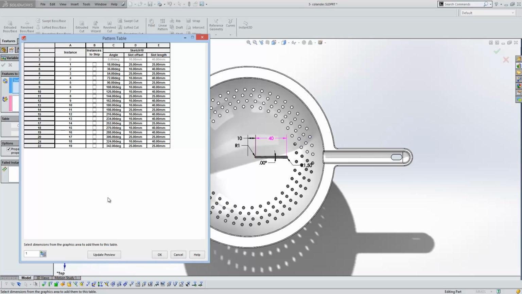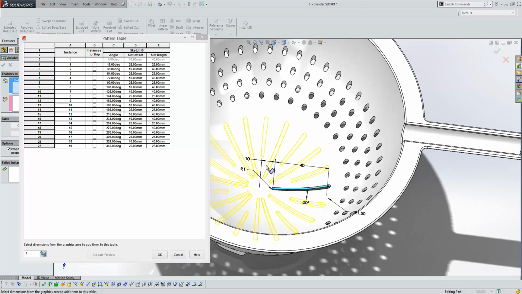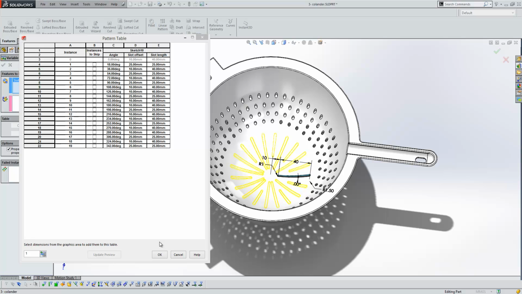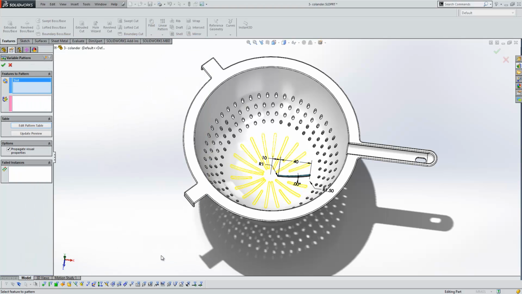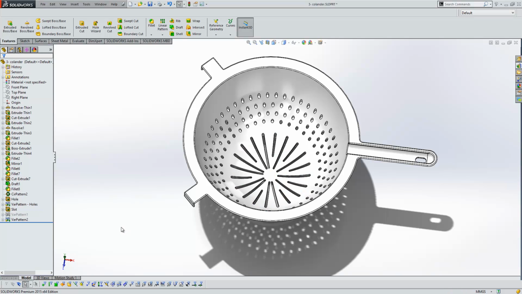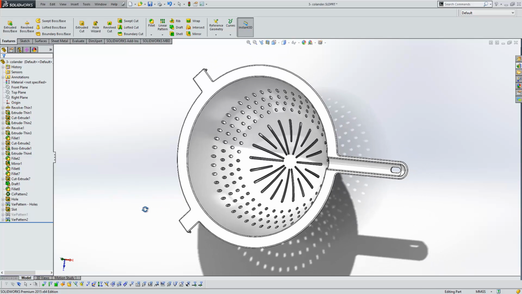Once we've filled in our table values, we can use a handy update preview button here to get an understanding of whether we've got all of those correct, and that looks reasonable. We've missed a couple of numbers there, but not to worry, it gives us a flavour for what the tool does. And we can say OK and come out of the tool and then click the green tick, and we get the generation of the pattern that we wanted. So a really nice addition to the tool set there.